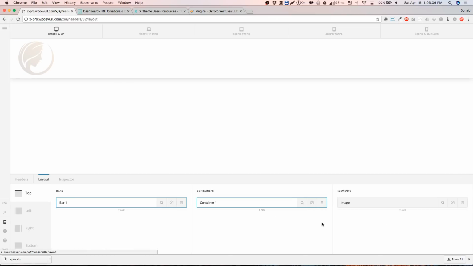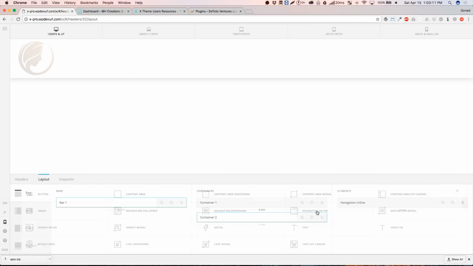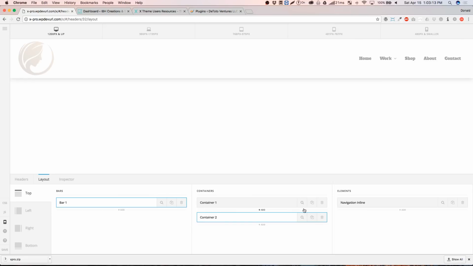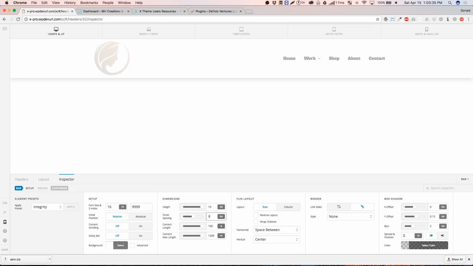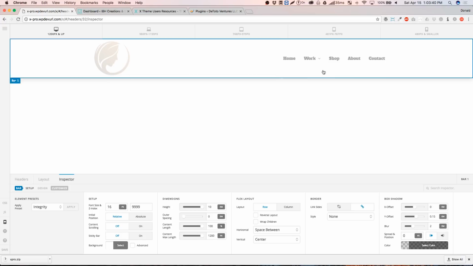So let's add a navigation. Okay. We want this to be, let's make this space around. No, I don't like that. And then let's just make this 1200 pixels, because that's normally what the size is for the standard X that we're used to working on. Let's get rid of this. Okay, so right now we have a standard header.